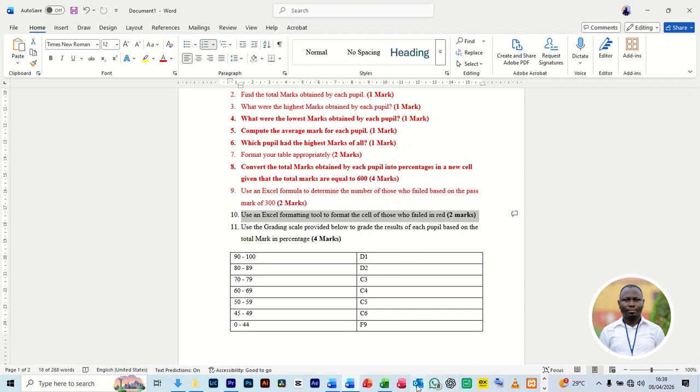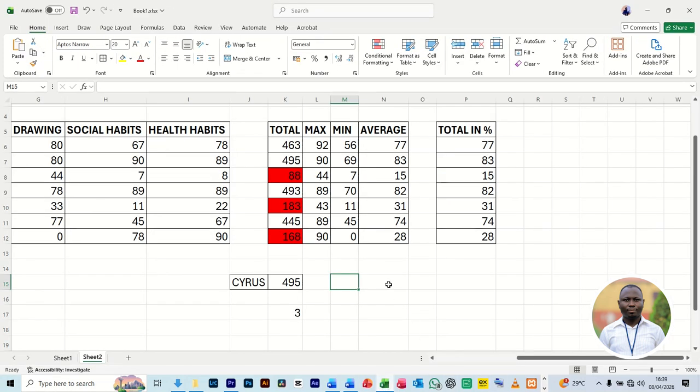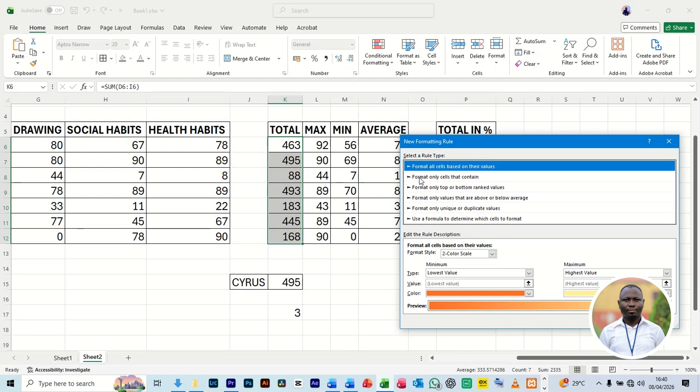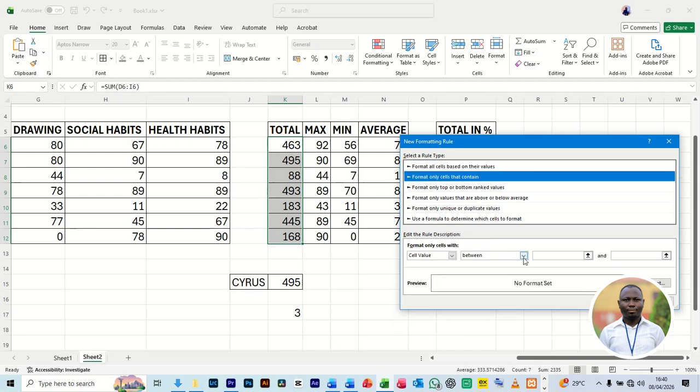So just if I've gone too fast in that area, this is basically what I did. You're going to highlight the range. After highlighting the range, come to conditional formatting, come to new rule, select the option which says format only cells that contain, click on it. We come to this option here where it's written between, there's a drop down arrow, click on it. We want less than, because we know anyone who got less than 300 actually failed according to the instruction we were given.